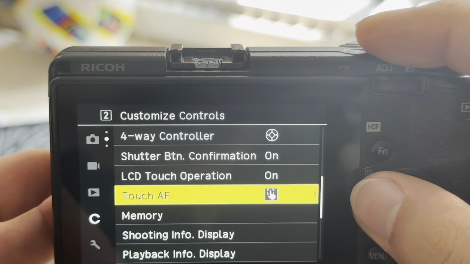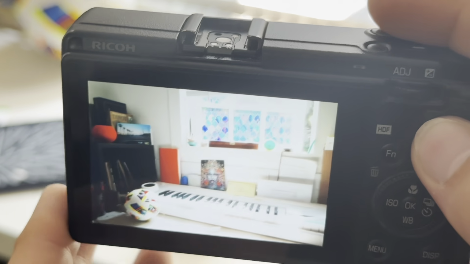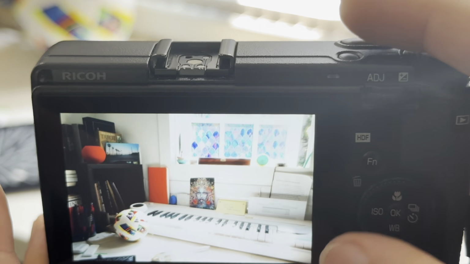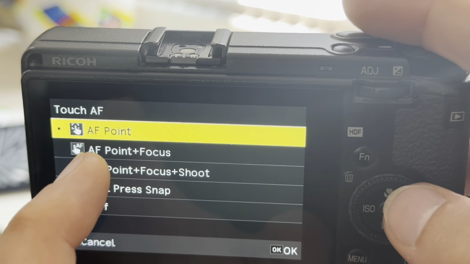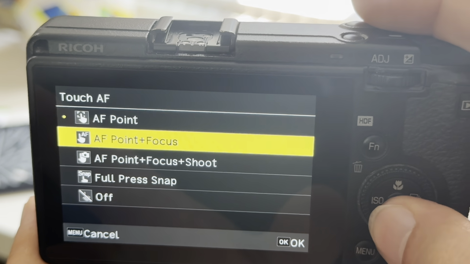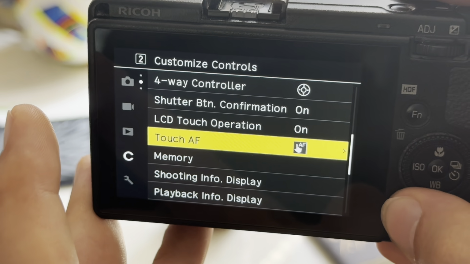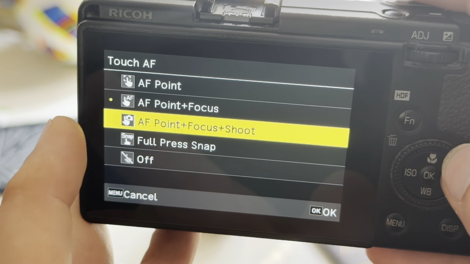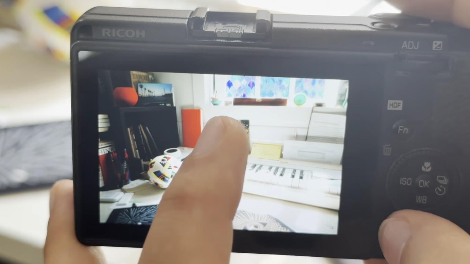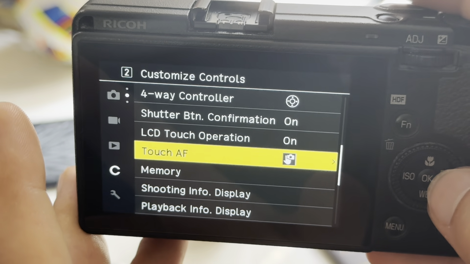We have Touch AF. This is a very interesting feature. You can touch to choose your AF point, or you can touch to choose your AF point and focus, which will be like this. There you go. You can touch to choose your AF point and focus and shoot, which is that. Just takes a shot with a touch.